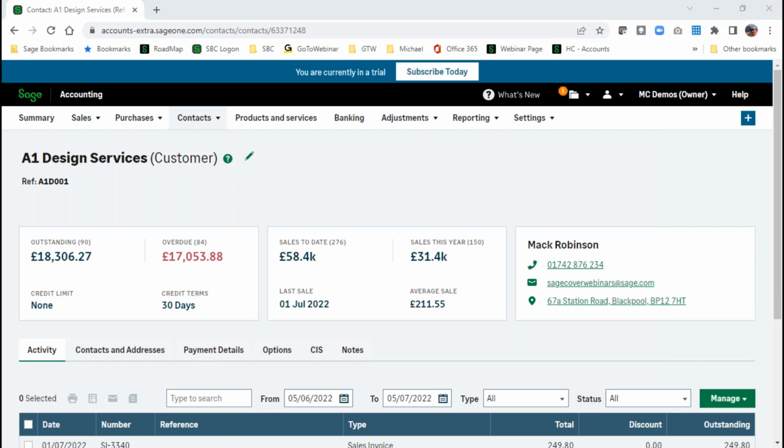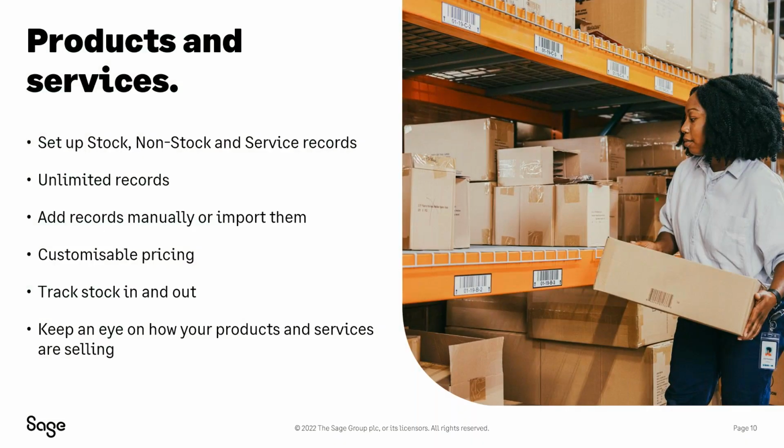Now, sticking with the theme of records just for a moment, I'm going to pop back to the slides. And next, we're going to look at setting up records for the products you sell and the services you provide.